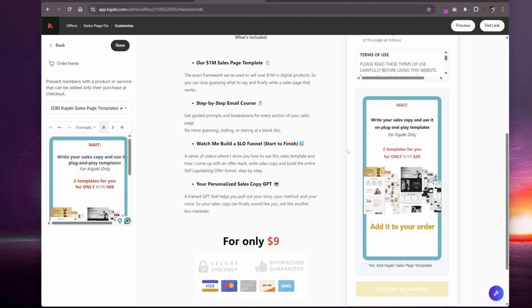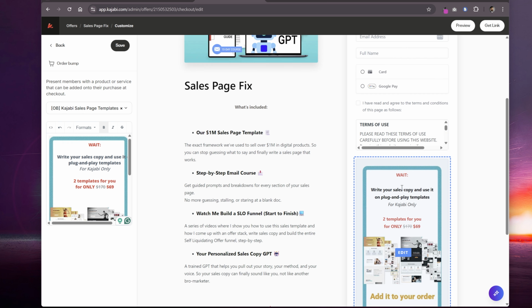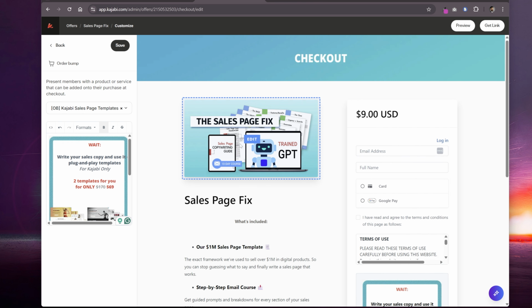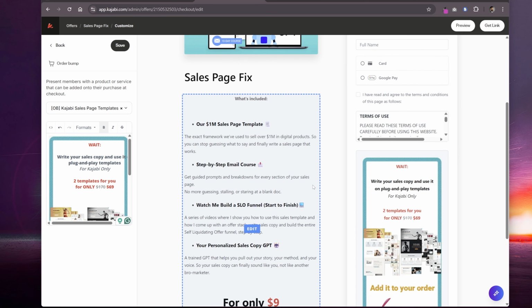You just want to make sure that you add something that is complementary to what they just purchased. If this order bump is not complementary to this offer, it's not going to sell at all. And in this case, I have a sales page framework with all the things to create a sales page.